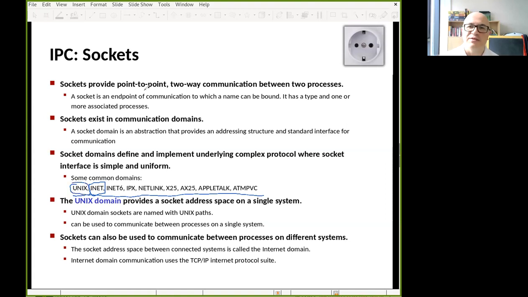The Unix domain has something specific. It is the local socket. That means it is used for communication within the machine, and it is like a replacement of pipe in a more functional way.